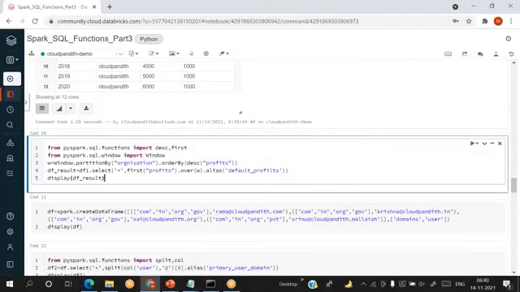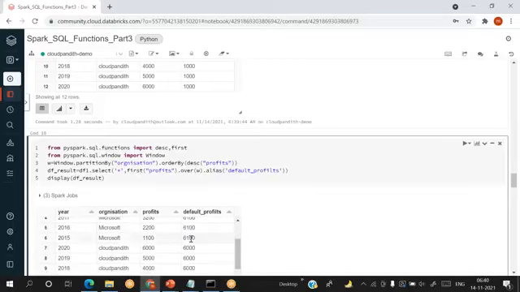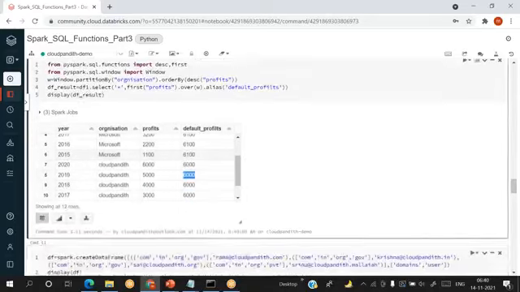This is again first, but this time I'm doing it in descending order. Descending means the highest value will be in the first position. This will be populated here, here, here, everywhere, till here, and this 6000 will be populated here, here, and so on, like that.